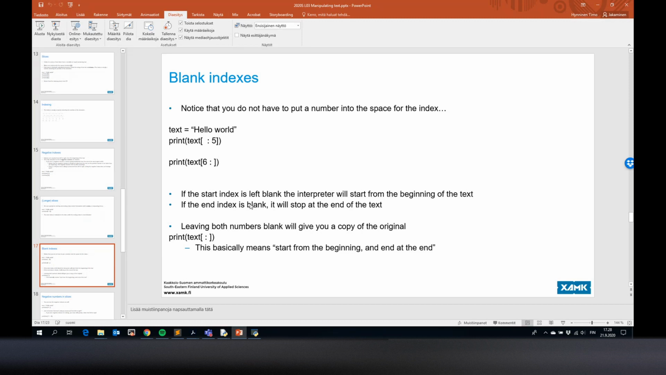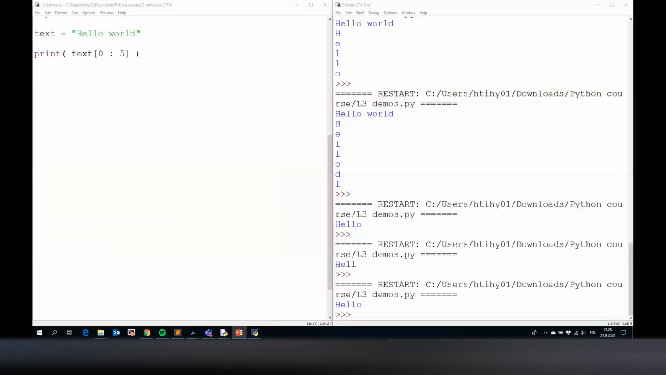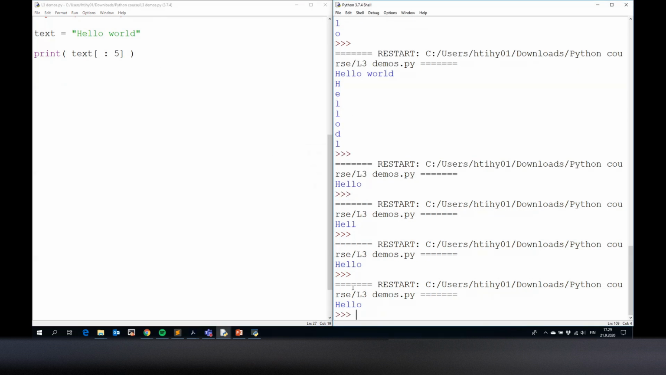Then to make this slightly more complicated, you don't actually have to put in a number into the space where the index goes. You can also leave it blank. So if we look at how that works, let's leave this first 0 just blank, so there is nothing on the left hand side of this colon, and see how this program now works. If we look at the printout on the right, nothing changed.